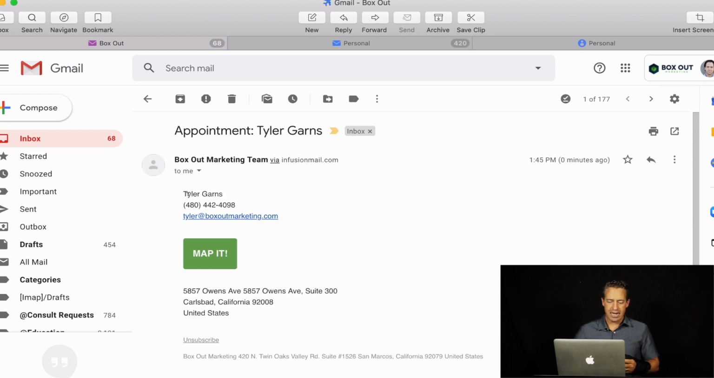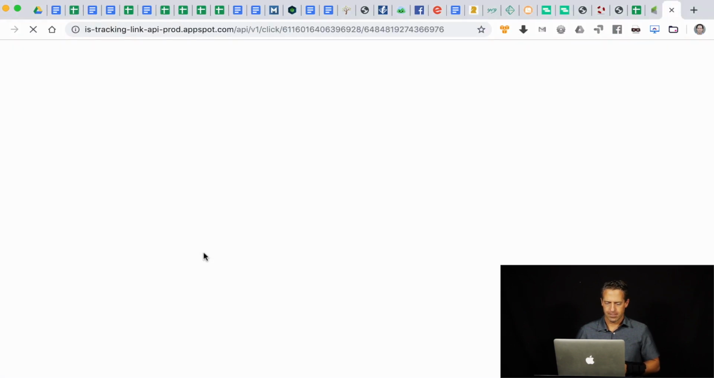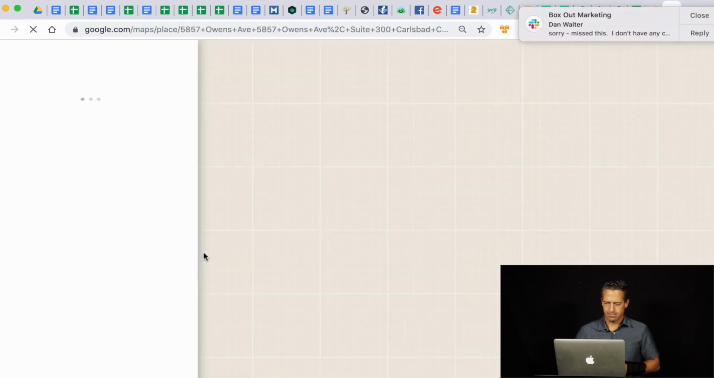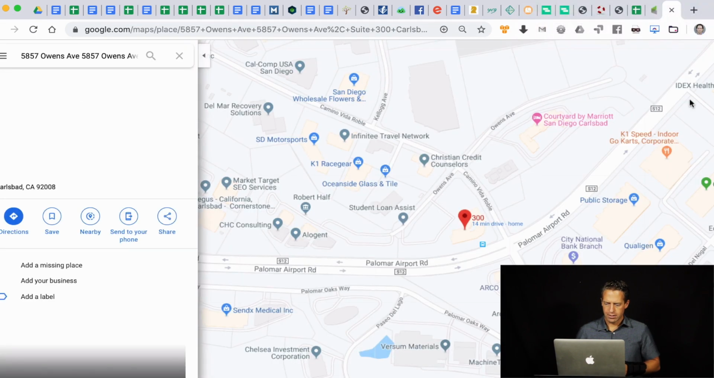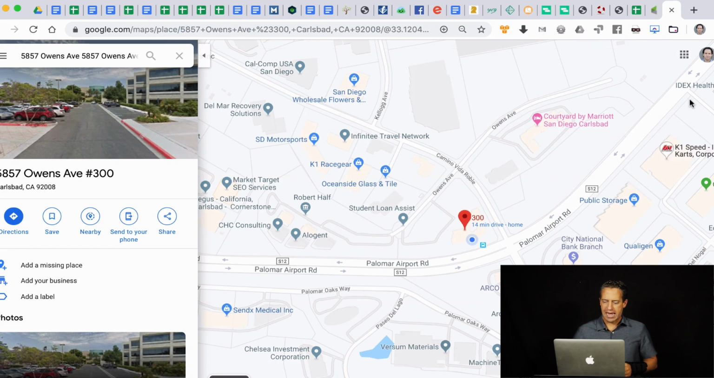And you can see it merged in the name, the phone number, the email address, and the actual physical address down here. But if I click Map It, that'll take us right to the address right there. So if you're on your phone, of course, then you can just tap directions, and that'll take you right there. So hopefully that's a quick, easy tip that you can utilize in your company if you have sales reps who are working outside sales and traveling to appointments.